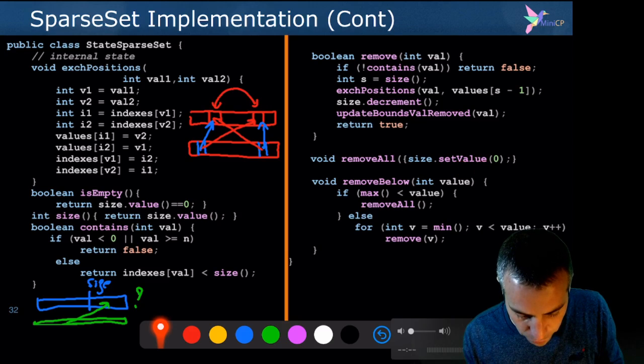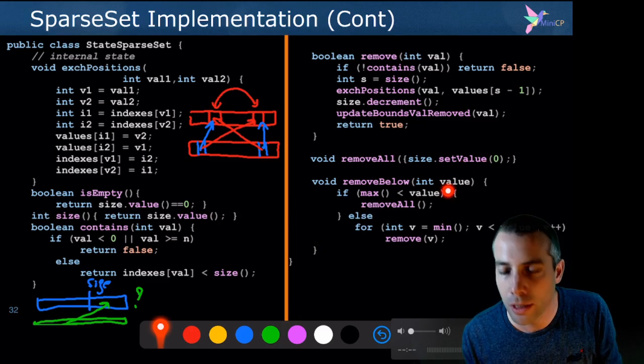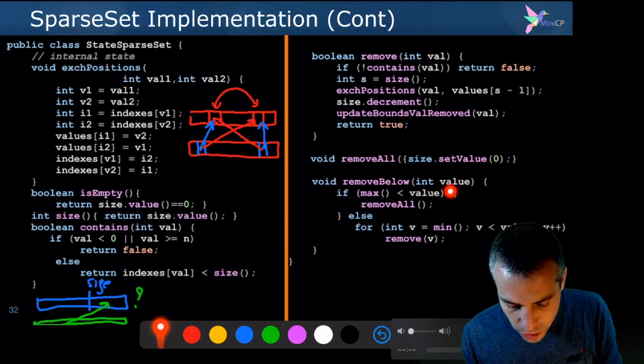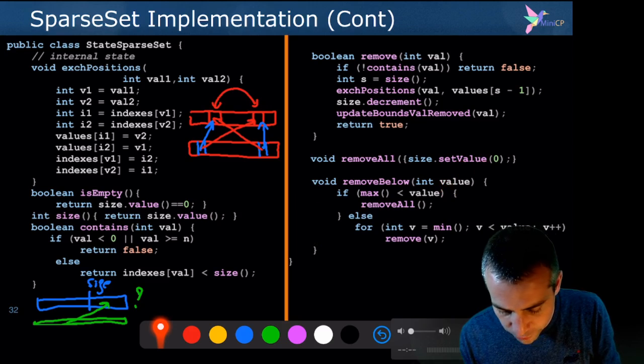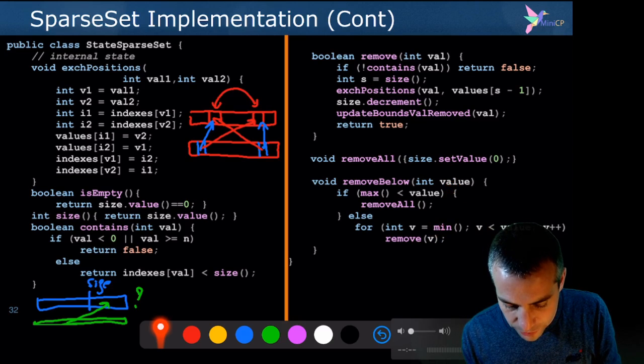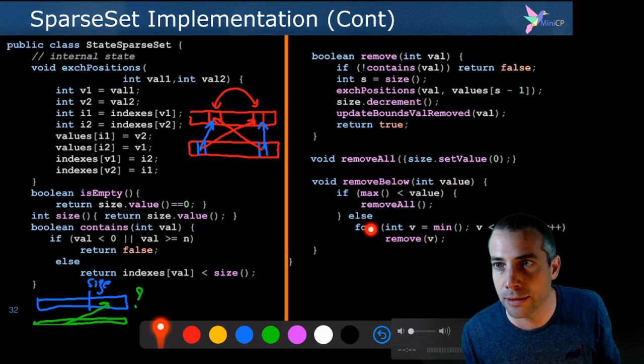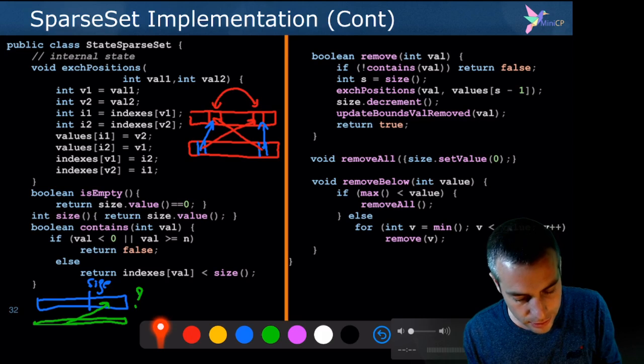And this is to remove all the values less than a given specific value. This is a little bit more inefficient because you need to iterate over all the values from the minimum up to the value v that will become the upper bound of the set. And you will remove each of them one after the other. So the time complexity of this is in the order of the number of values that are still in the set.